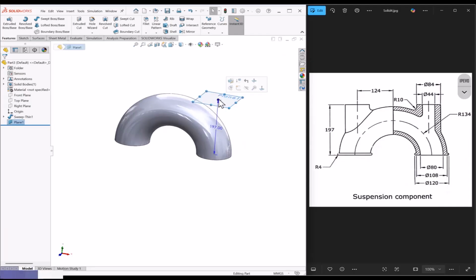We'll select this. Also, one more circle is there. One more is there. We have to make that. Okay, still it is pending that part. We'll come to that. So I made a plane at 197 distance. Now we'll select this plane, sketch on it.